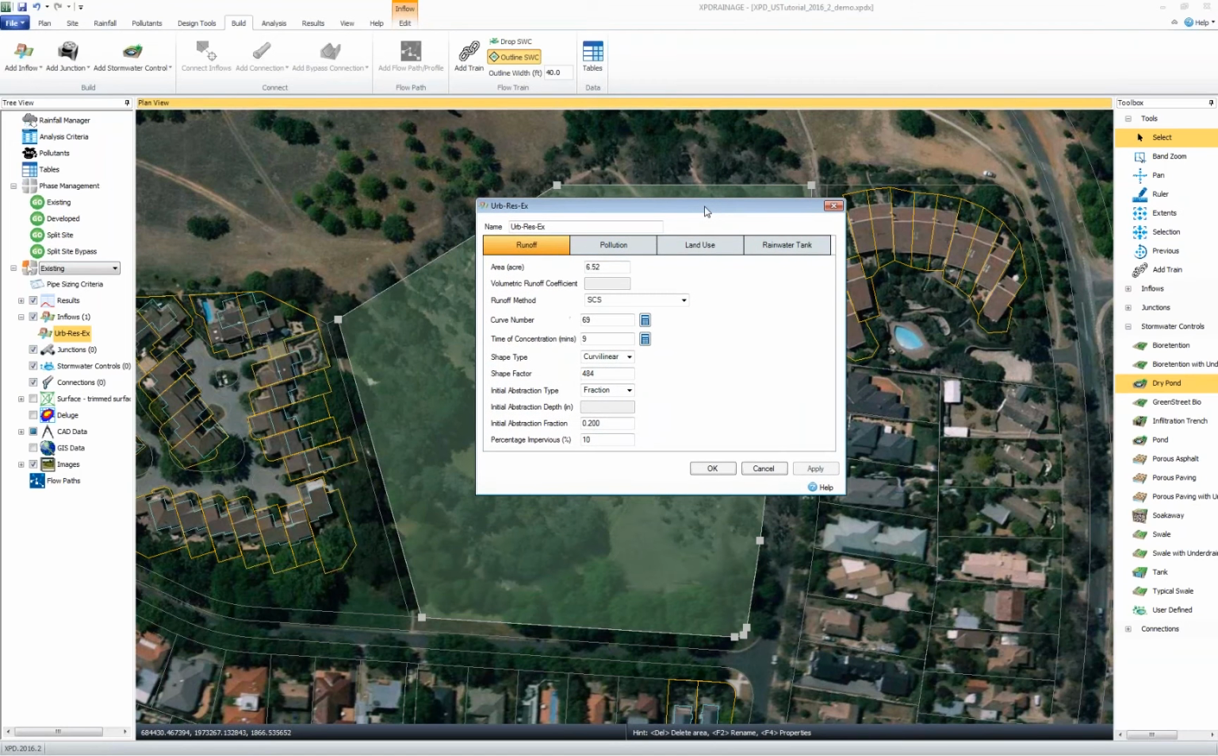Hydrology perhaps isn't the most interesting thing in the world when we can look at these hydraulic systems, but right, pretty important as the first step. So because of the area that I had drawn, you'll see this is automatically updated, 6.5 acres, and all the existing land use, in this case the SCS method input, is there.